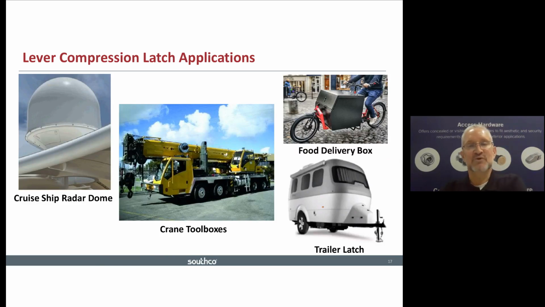And finally, a couple more lever latch images. The one on the left is my favorite. Actually, one of our own employees took his family on a cruise boat and noticed that the large radar dome on top has an access panel underneath it, which included two of our lever latches.